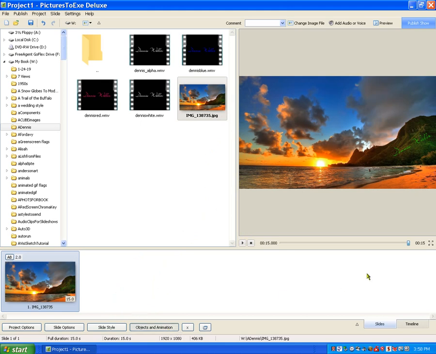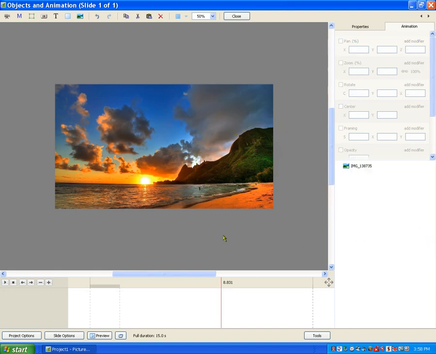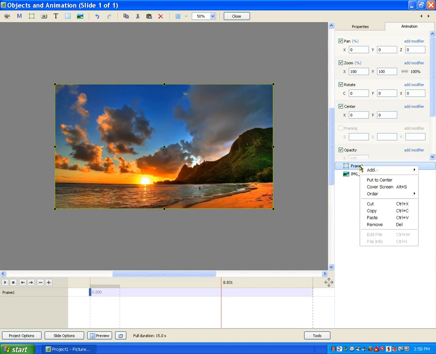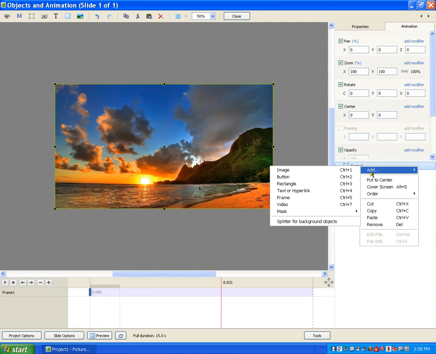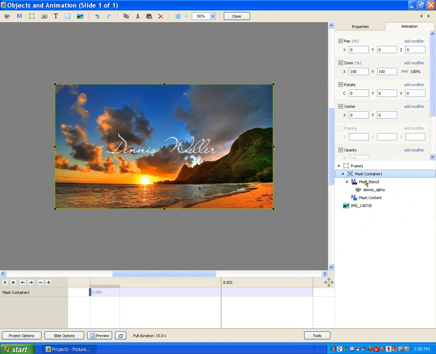Go back to Objects and Animations. So what we did, I'm going to delete this whole thing. Okay, we put our image in, we set the slide time enough for our signature, and then we right click outside over here and add a frame. Then we right click on the frame and add a mask. And we add the mask video. Then we choose the alpha, and that puts it in as a stencil.